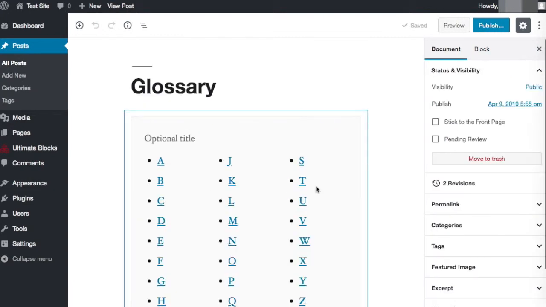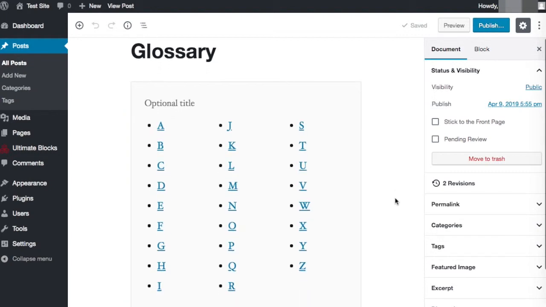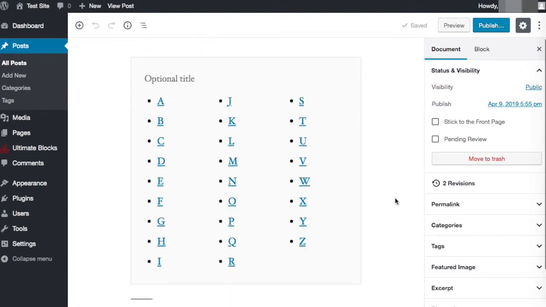However, if you take a look at this glossary style post, which has many headings that are all very short, the 3-column layout makes the table look more organized and actually saves space in our post.